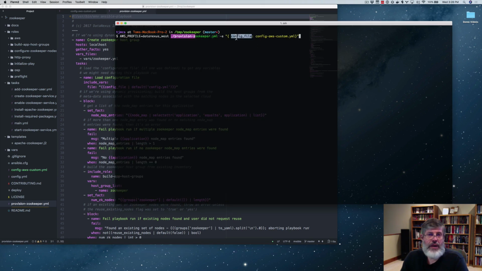Now, this is my one and only extra variable that I'm passing in with the -e flag. And you can pass this in using a JSON format like I'm doing here, or you could pass it in as config_file equals config-aws-custom.yaml. I happen to like this because it's a lot cleaner and easier to follow when I have multiple extra variables defined in here to define it this way rather than having it defined as a bunch of name equals value strings, especially when the values become more complicated and involve things like JSON structures of their own.